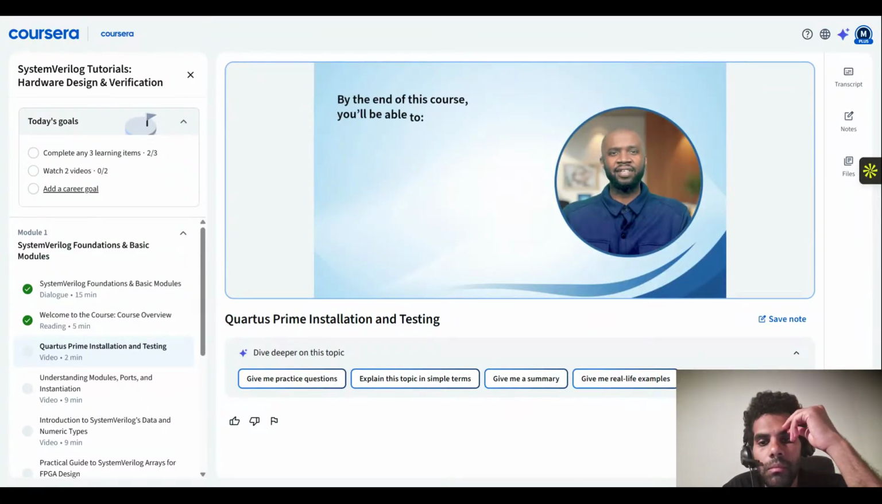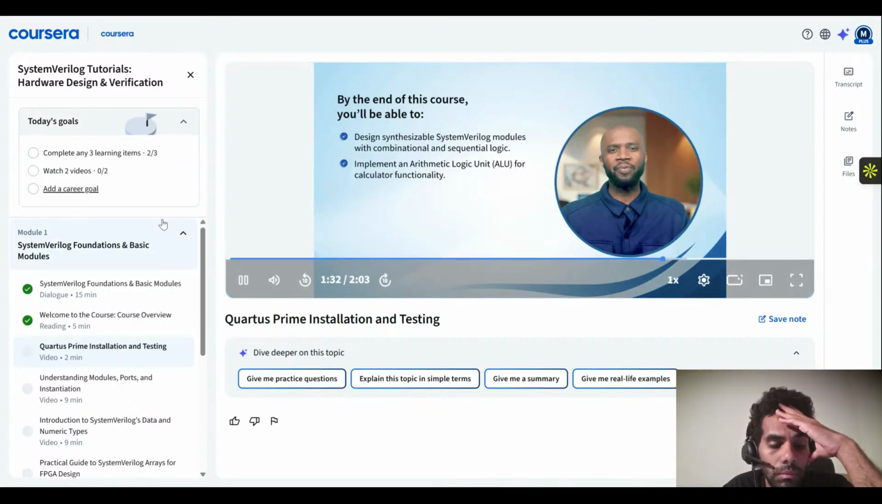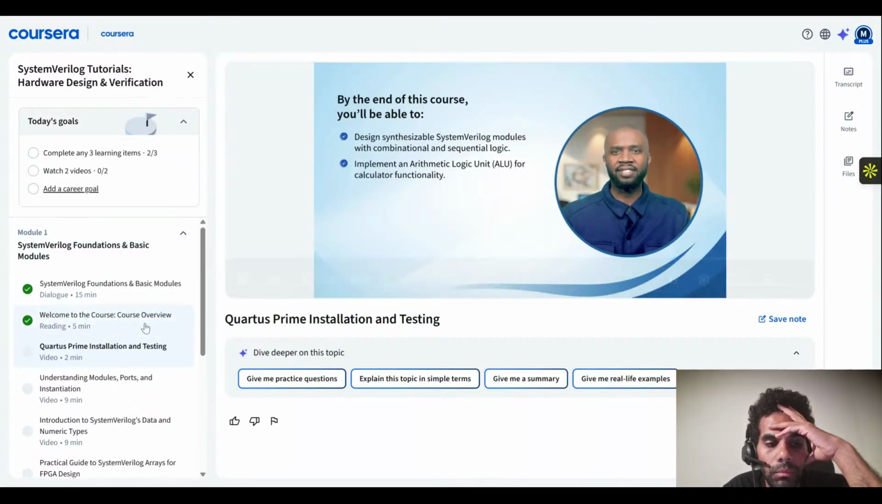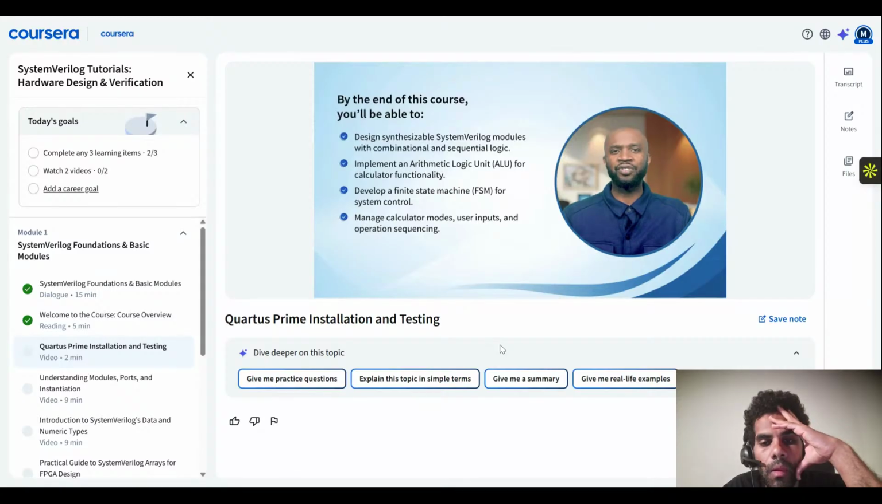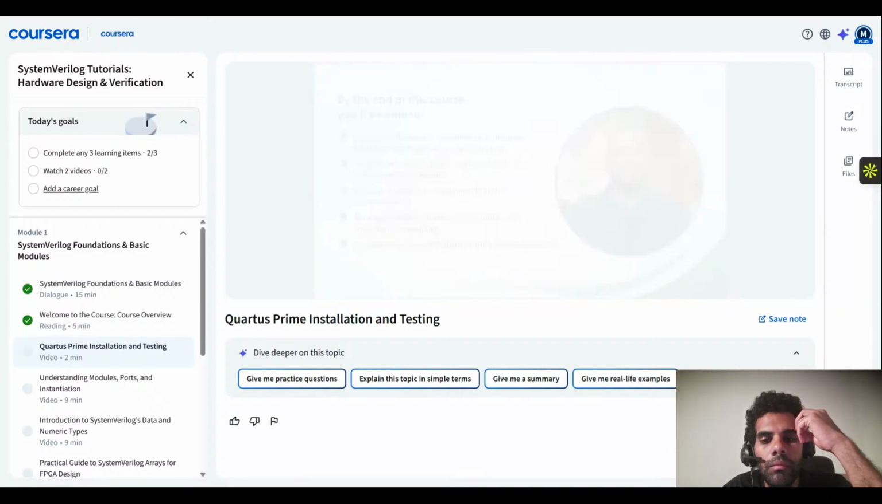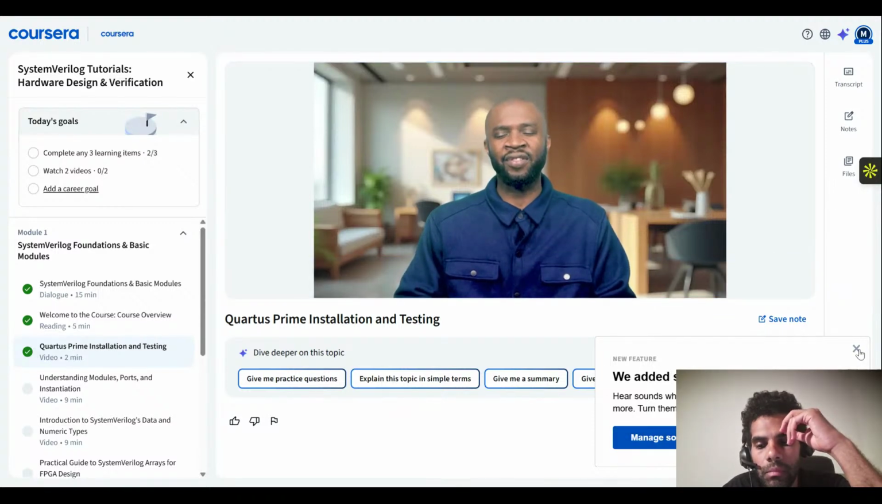By the end of this course, you'll be able to design synthesizable SystemVerilog models and integrate combinational and sequential logic to form a complete digital subsystem. You will implement an arithmetic logic unit capable of performing core operations and basic arithmetic for calculator functionality. You develop a finite state machine to control complex system modes, user inputs, and operation sequencing. You also simulate, verify, and debug SystemVerilog designs to ensure functionality of the full calculator design. I'm excited to guide you through this journey, so let's dive in and start building real SystemVerilog designs together.